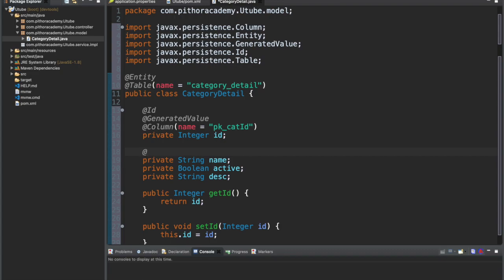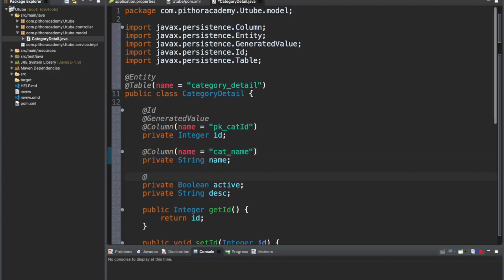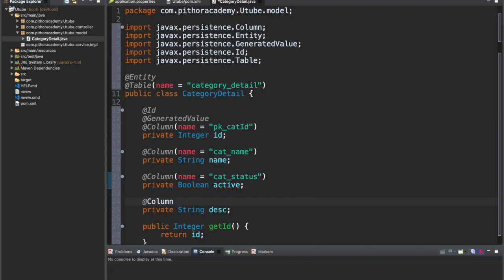Then for name we can give Column, name will be cat name. For the boolean active we can give the column name cat status. Then Column, name cat dsc. This is for description. So most of the things are done.